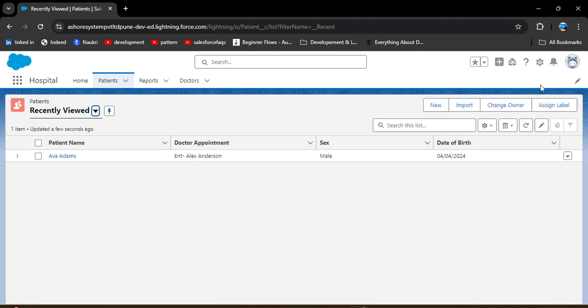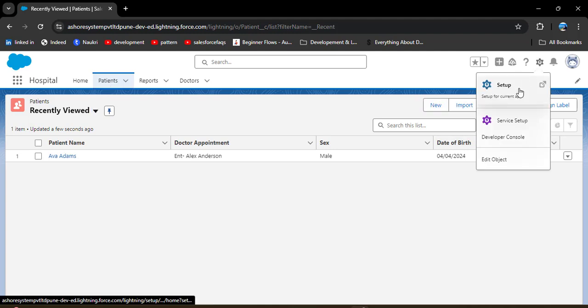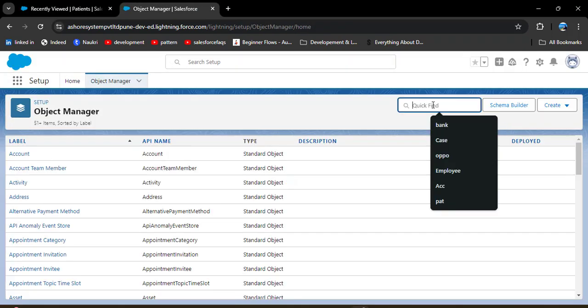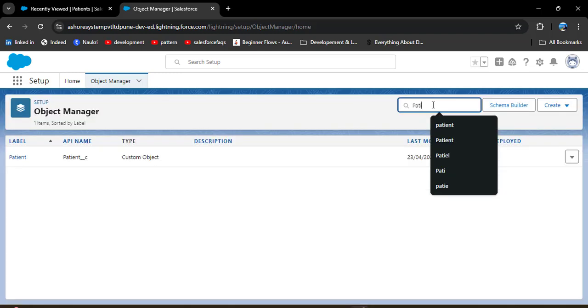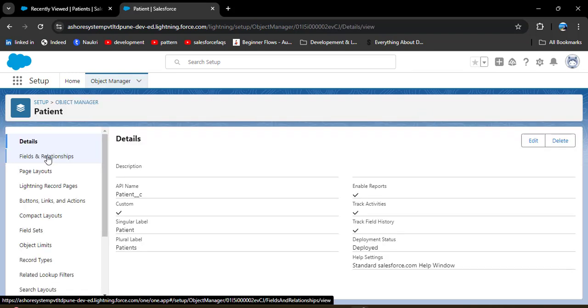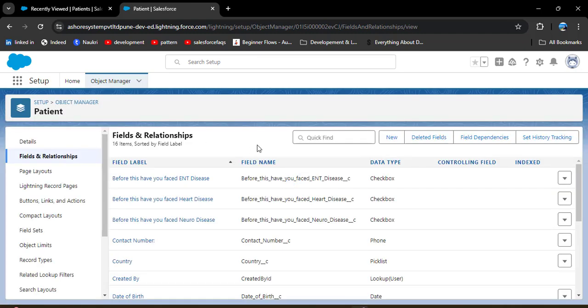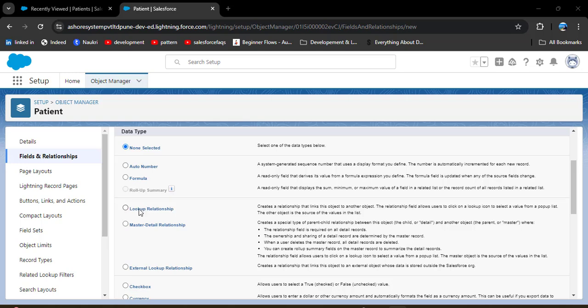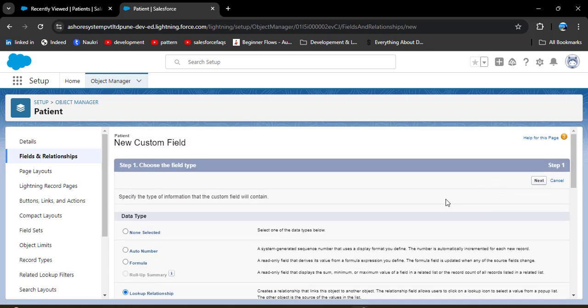Now, to create a lookup relationship, click on the gear icon, then click on Setup, then go to the Object Manager. Then in the quick find box, search for the object on which you want to create the lookup relationship. Here we are creating it on the patient object. Search for that and click on it. Then to create a new lookup relationship, go to Fields and Relationships and then click on the New button. Now as you scroll down, here you will see the lookup relationship. Select the data type and then click on the Next button.